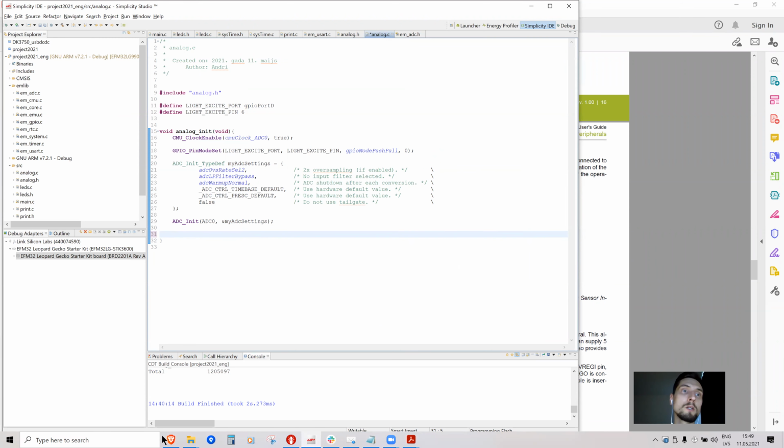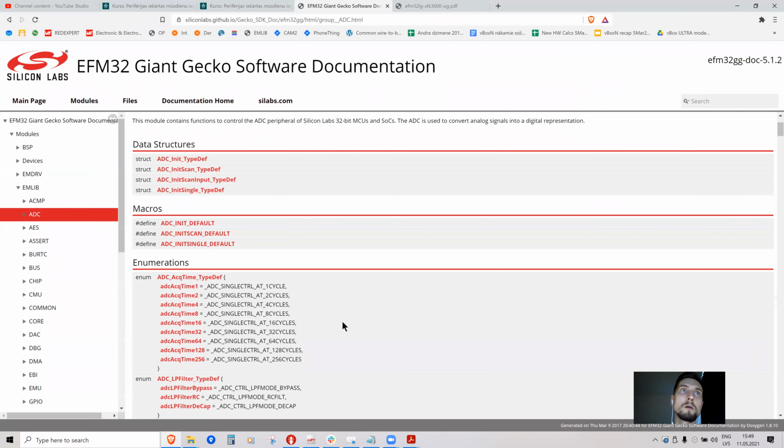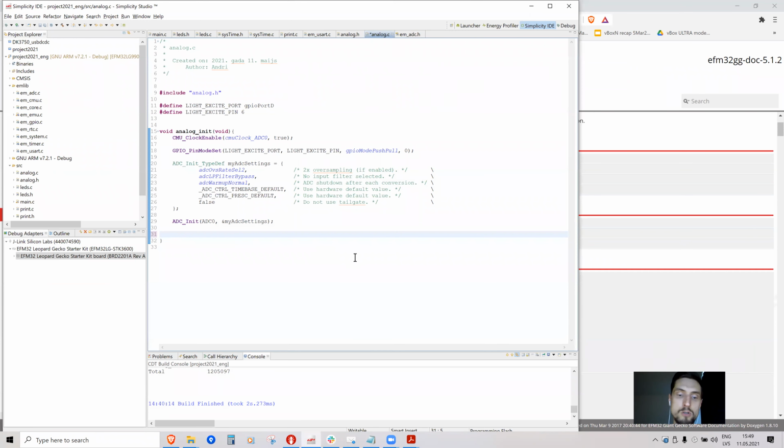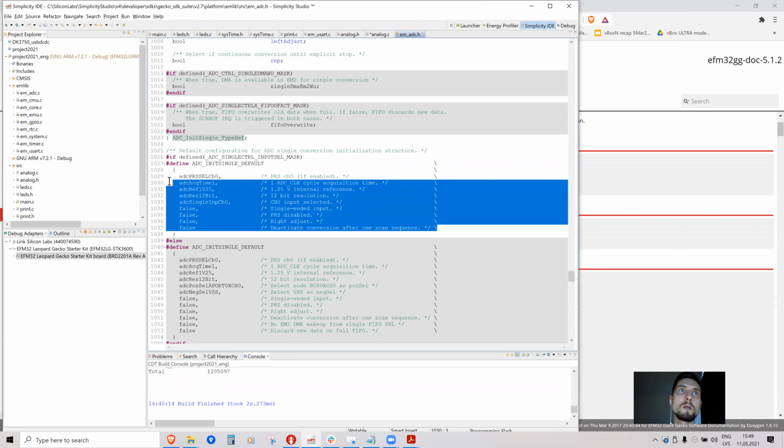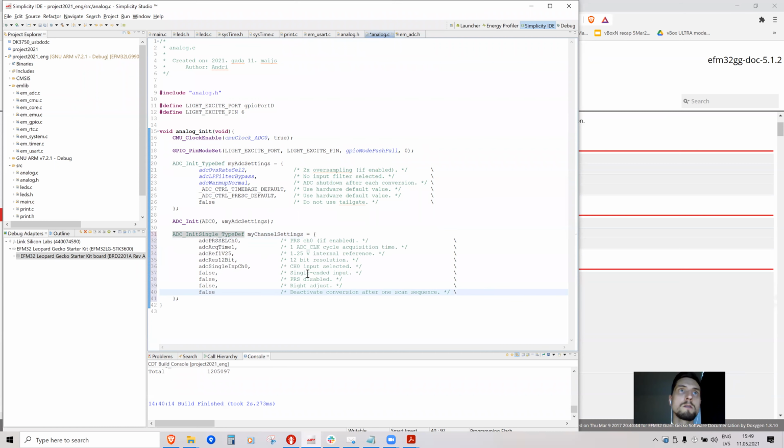So to initialize an analog to digital converter channel, we need to use the analog to digital converter init single type def. So ADC init single type def. And I'll name this variable my channel settings equal to, and curly braces open and close. And again, I control clicked on this definition, and it also offers me an example structure with some default settings.